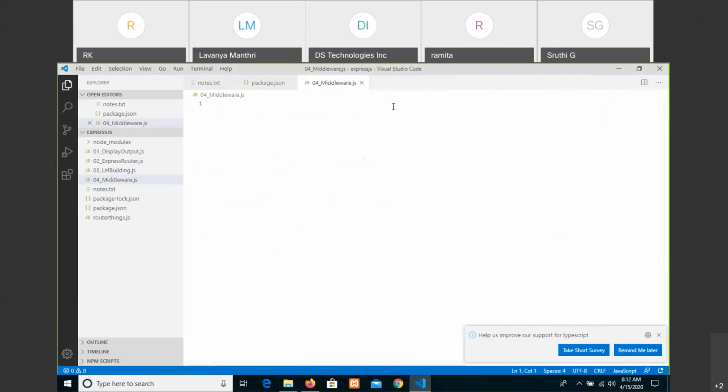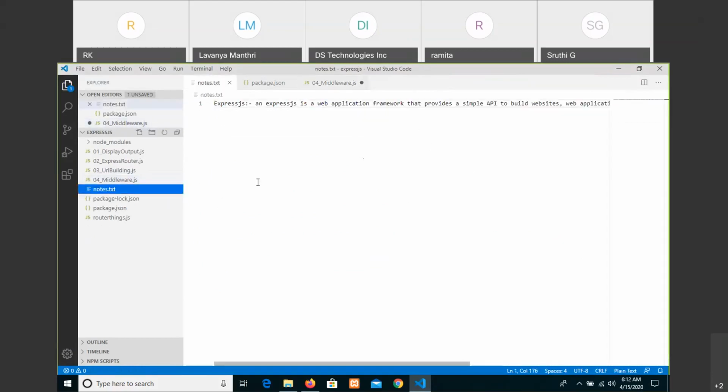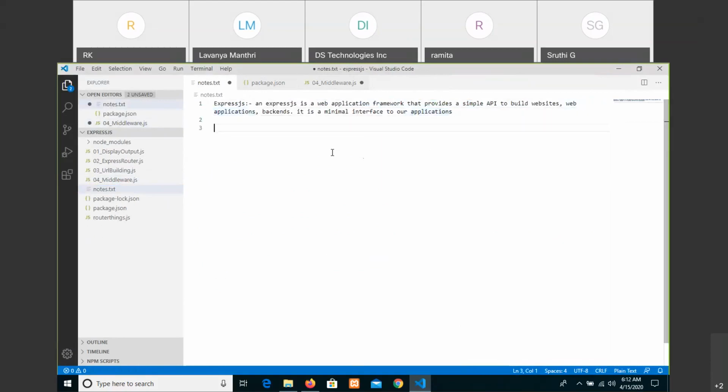The concept of middleware is, middleware are functions, and these functions have access to the request object, the response object, and the next middleware function in the application's request-response cycle. Let us write that statement. Middleware functions.